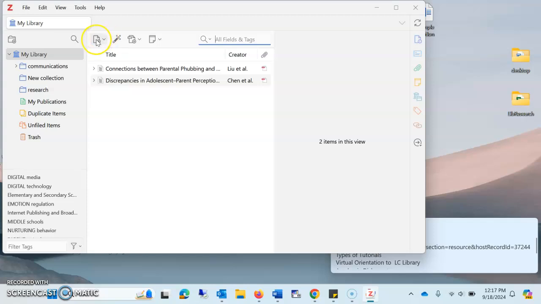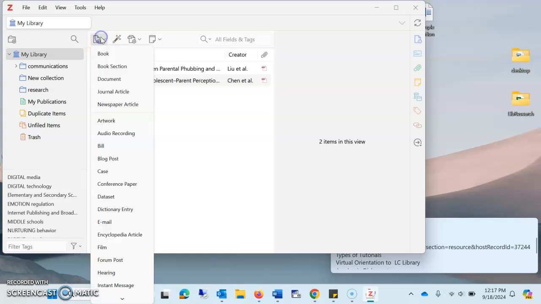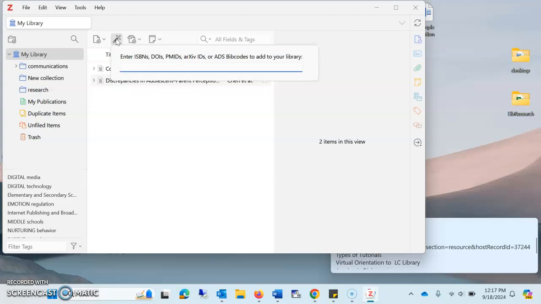Click on the page with the plus sign, and you'll see a list of different types of items that you can add. You can also use the wand, and you would use this if you were trying to add a book from the library catalog, as the connector does not work with the catalog. Simply enter the book's ISBN, and it will be added to your library. You'd also do this for research articles from Science Direct. This particular database also does not work with the connector.